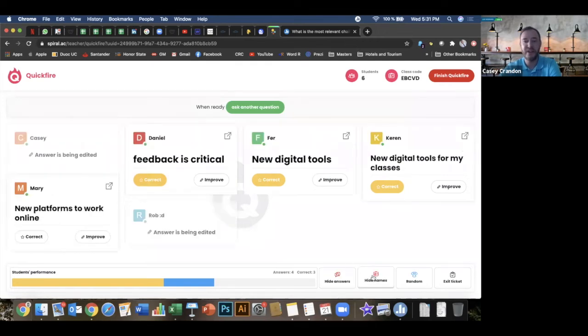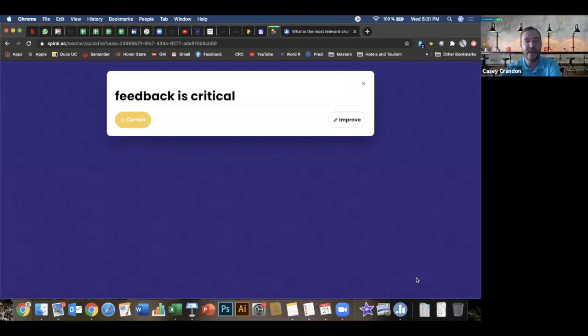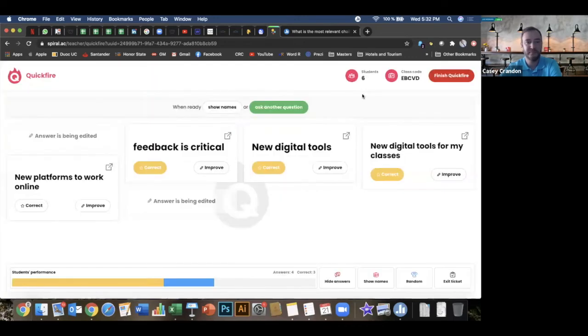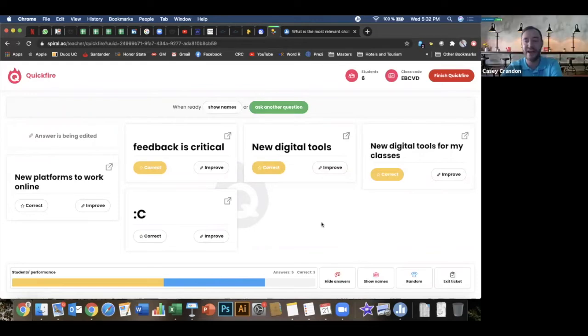And we can also show the names, and we can see who's got it and who doesn't. And then we can do random. Once I've done the first question, I can ask another question. And you can keep going, and you can create a discussion with this Quickfire application. Wow, this is super cool. No, I thought it was amazing. When I found it, I was like, wow, this is what every teacher needs.